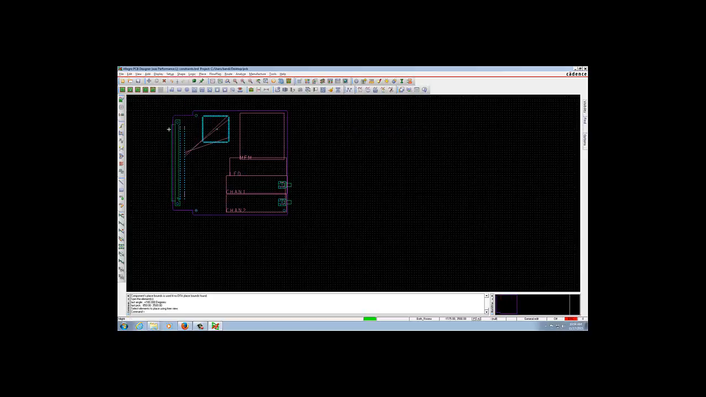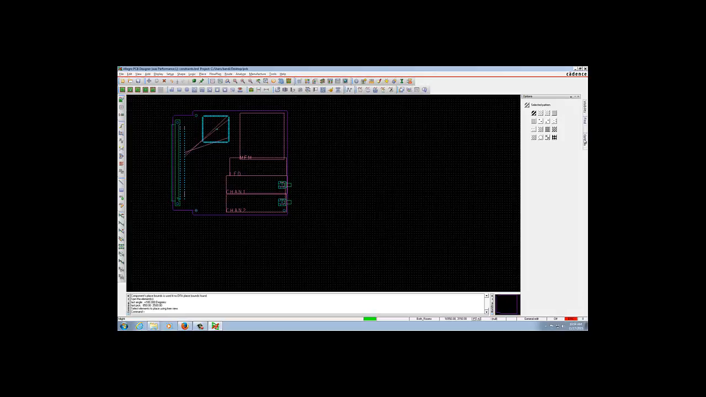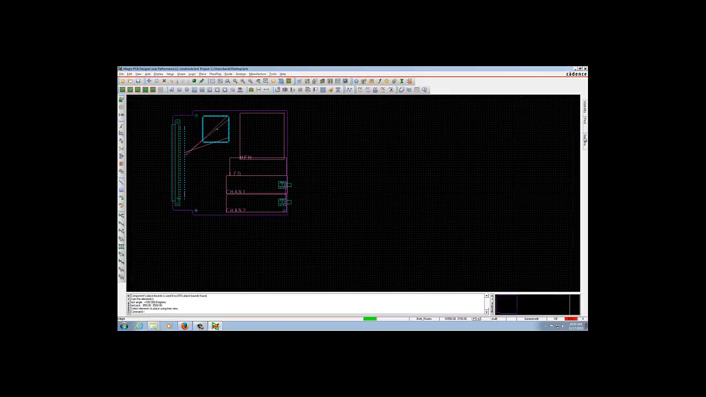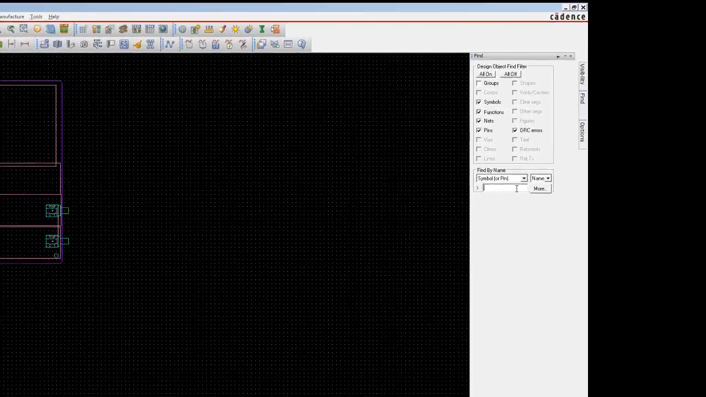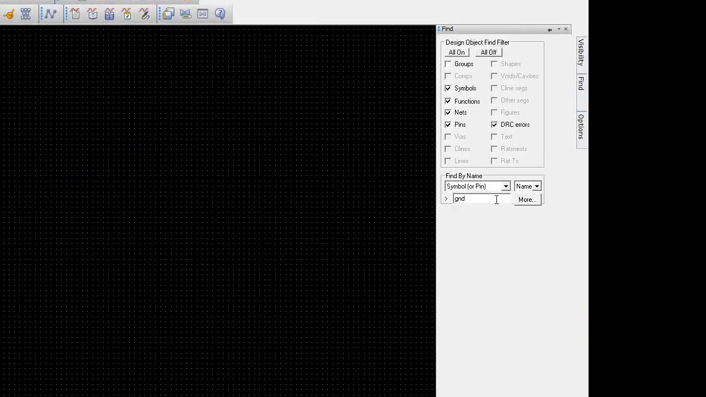And then click display, highlight. In the find filter window, forward the cursor to the find and type GND ground, and by pressing the tab you can see the ground is highlighted on the board.